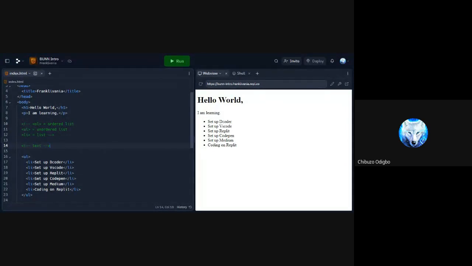So let's say that we don't want to show that we started with decoder. I will come here, have my less than sign, have my exclamation mark, make my double dash, go to the end here, make my double dash, close it. Then I refresh. Then we see that though we have set up with decoder here, it does no longer display here.